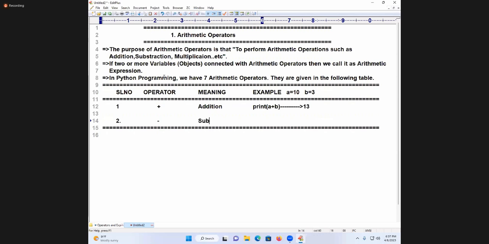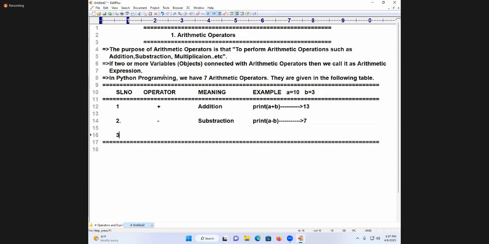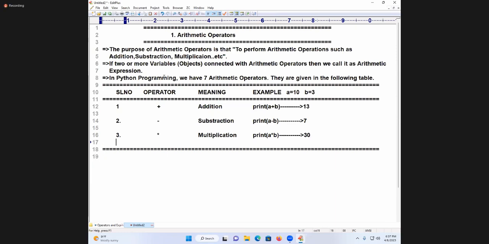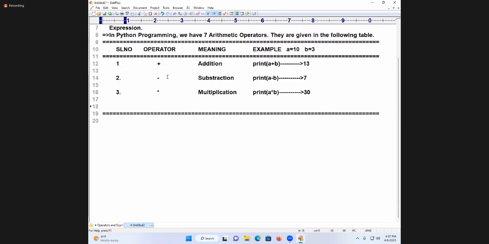Minus. What is this now? Subtraction. I'll write print of A minus B. What is the value here? Very good, 7. Next, the third one. Star. What is this now? Multiplication. Now I am going to write print A star B.